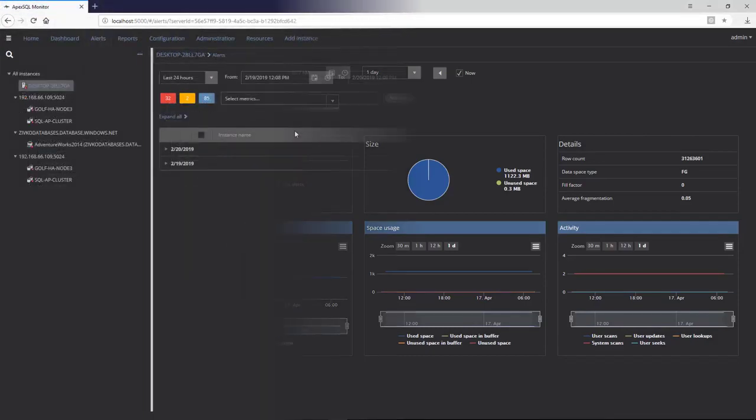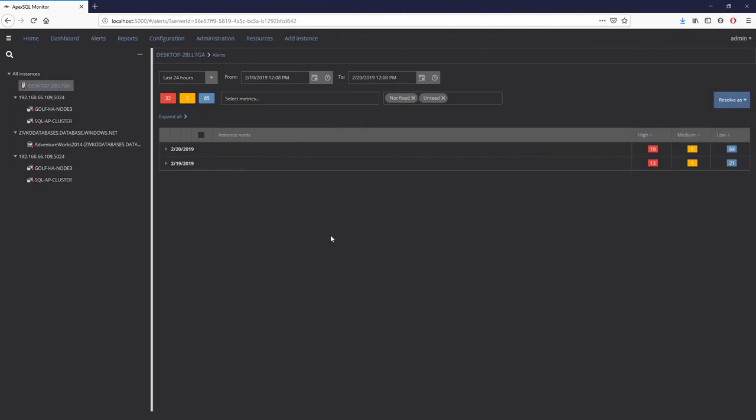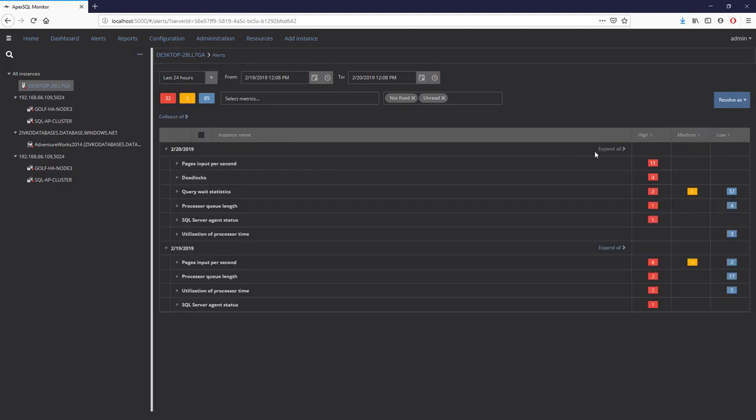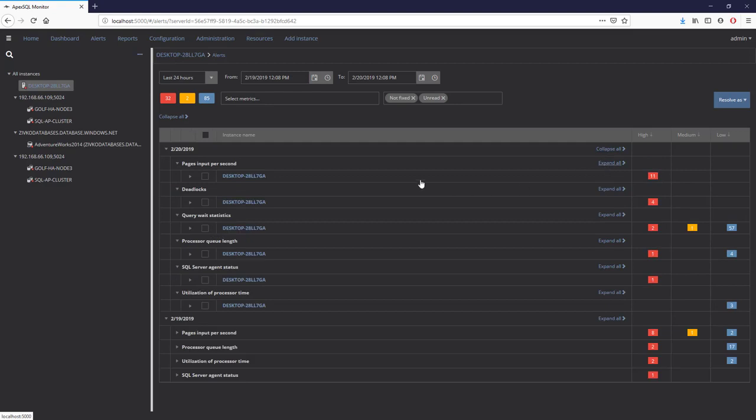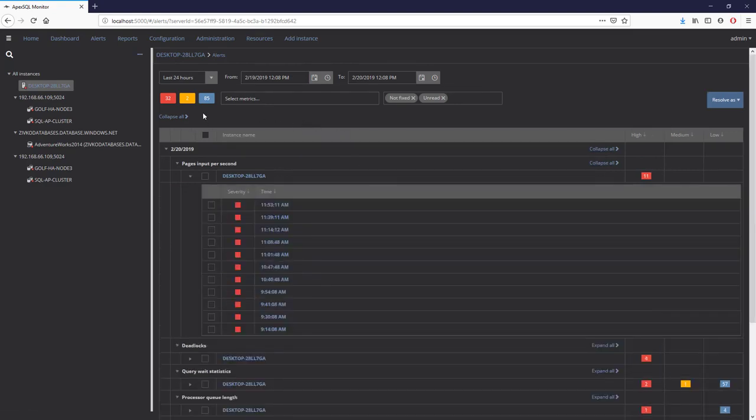The Alert link in the main menu will open the Alerts page, where the user can review alerts that have been raised on a specific set or all SQL Server instances, depending on what is selected in the Instance Explorer. Displayed alerts are grouped by date and by default alerts for the last 24 hours. For each severity level, the number of raised alerts is shown next to the filter checkboxes. Select or unselect the Alert Severity Filter checkboxes to filter out unwanted severity from the displayed list of alerts.